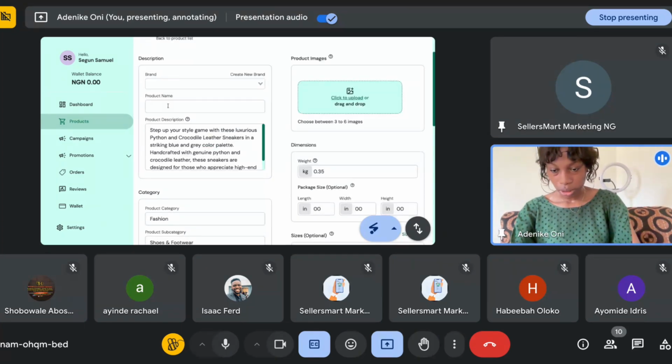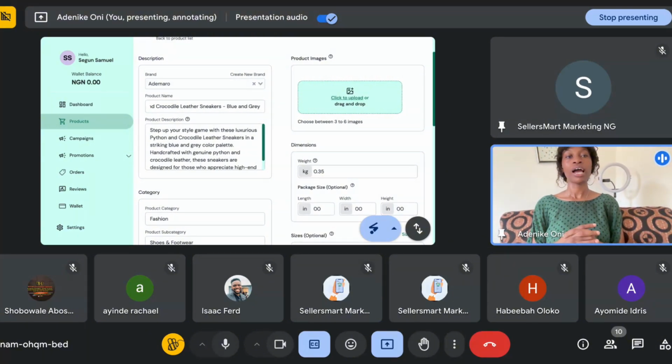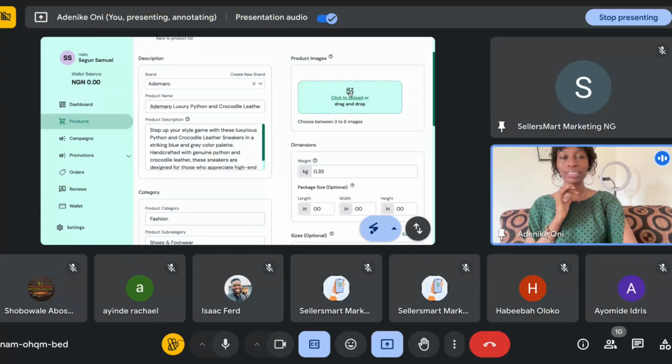My product name is luxury python and crocodile leather sneakers. So let's say somebody is like, I want to buy sneakers that have python and crocodile skin, or let's say they just want sneakers with a crocodile skin, and then they type that, my product is going to come up. Let's say they want something with a python skin, my product is going to come up. So that's the reason why you have to be as explicit as possible.